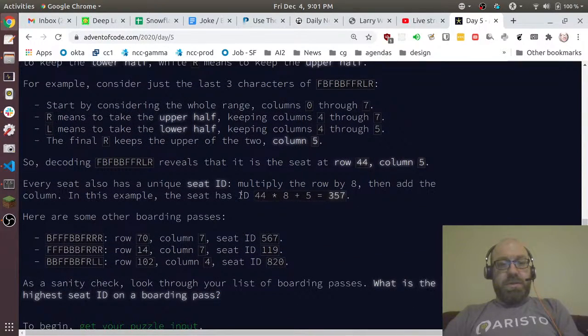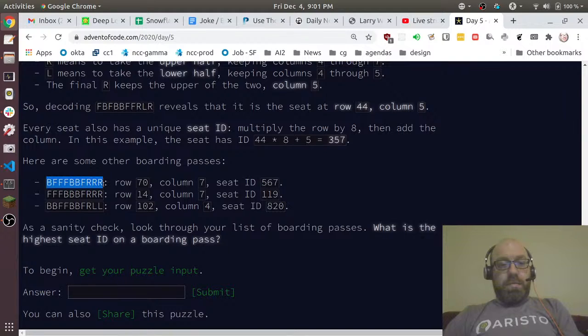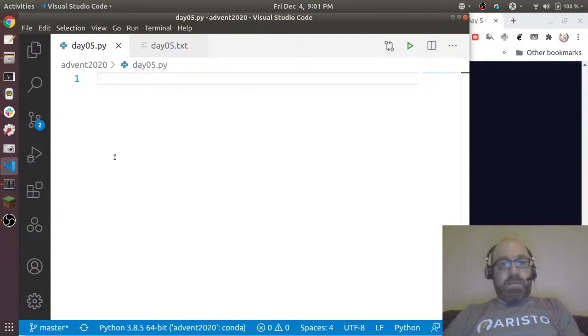Every seat also has a unique seat ID. Multiply the row by 8, then add the column. In this case, the seat has this ID. There's some other boarding passes. Okay, look through the list of boarding passes. What is the highest seat ID on a boarding pass? Okay, so that seems pretty straightforward.